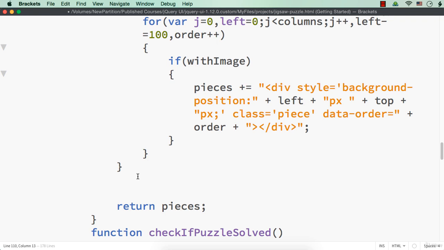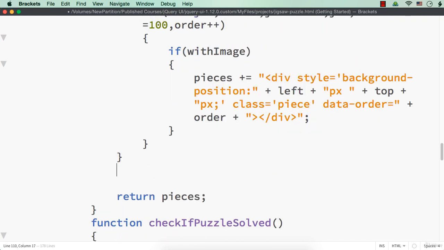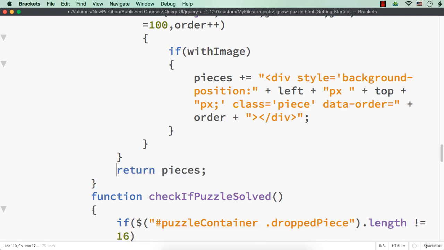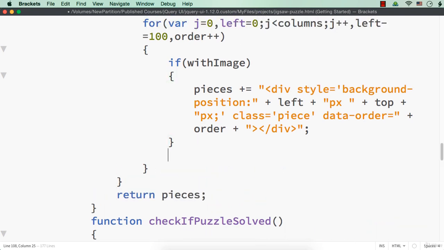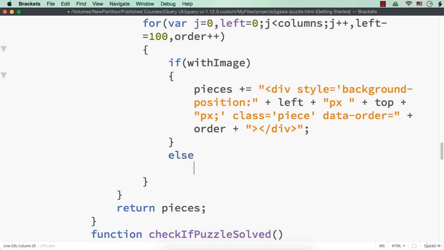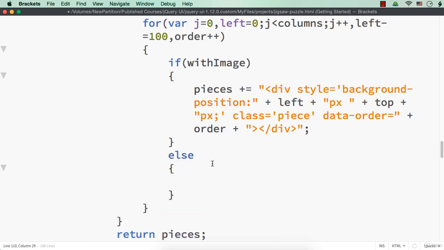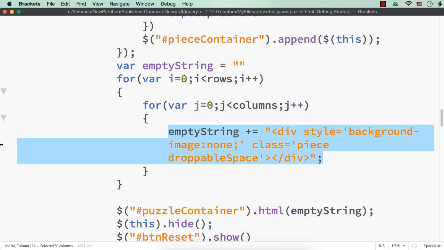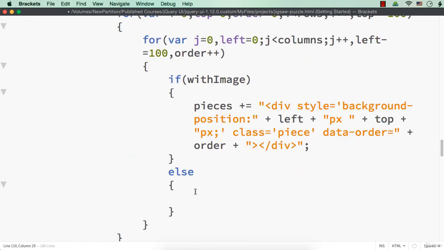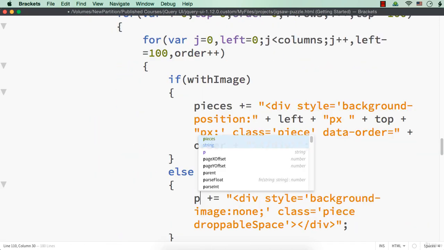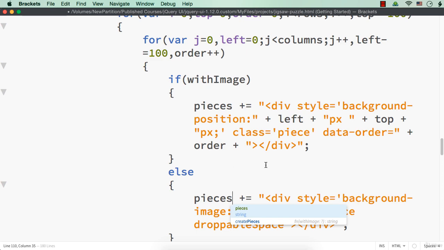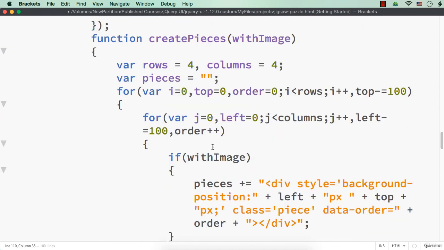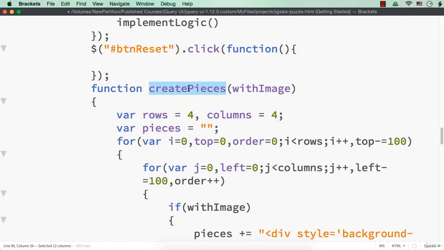This is also not needed, right? We could have done it in the initial stage itself, right? No problem. In the else part, that is if we don't want it with an image, in that case what we can do, we can copy this section, this one. Let me copy it from here, paste it here. Instead of empty string, it should be pieces, right?